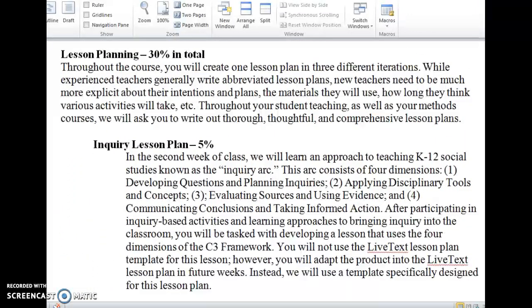Lesson planning counts for 30% of the course grade. There are 3 iterations of a lesson plan, and I will talk more in detail in other videos about each of these lesson plans. So I'm just going to provide a brief overview here. The very first lesson plan will be an inquiry lesson plan that uses the inquiry arc, which is something that you'll read about in the course readings, and I'll provide an overview video about it that walks you through what we're talking about in the inquiry arc process, which relates to our national standards from the C3 framework, or the College, Career, and Civic Life Framework in Social Studies.